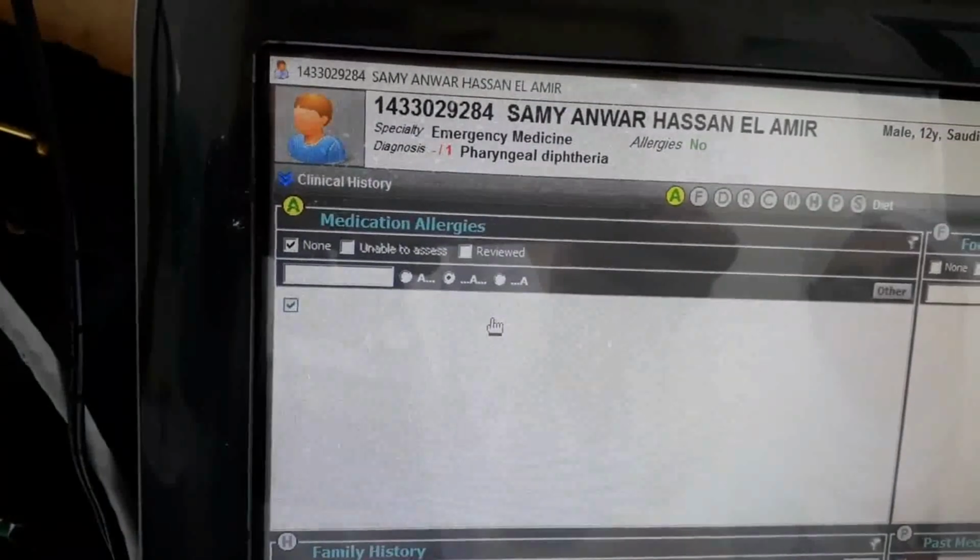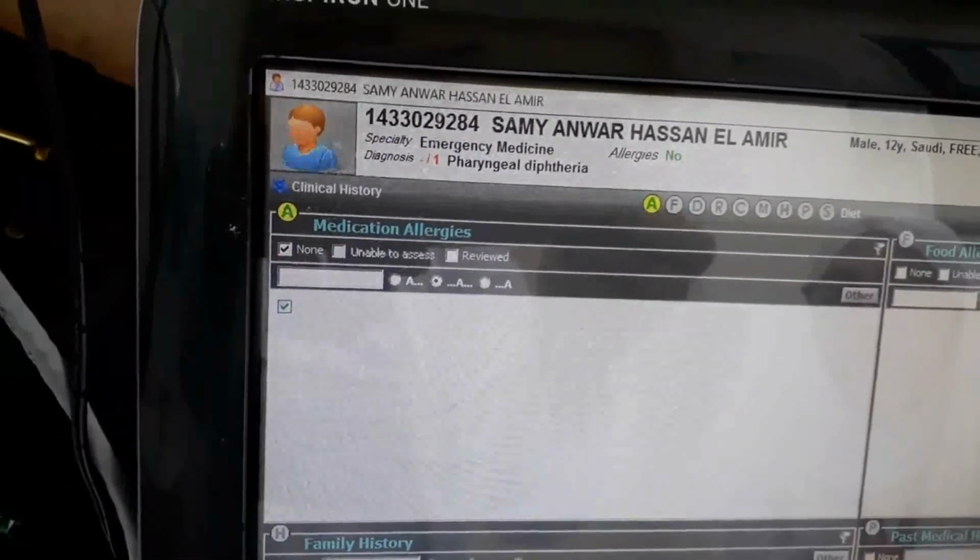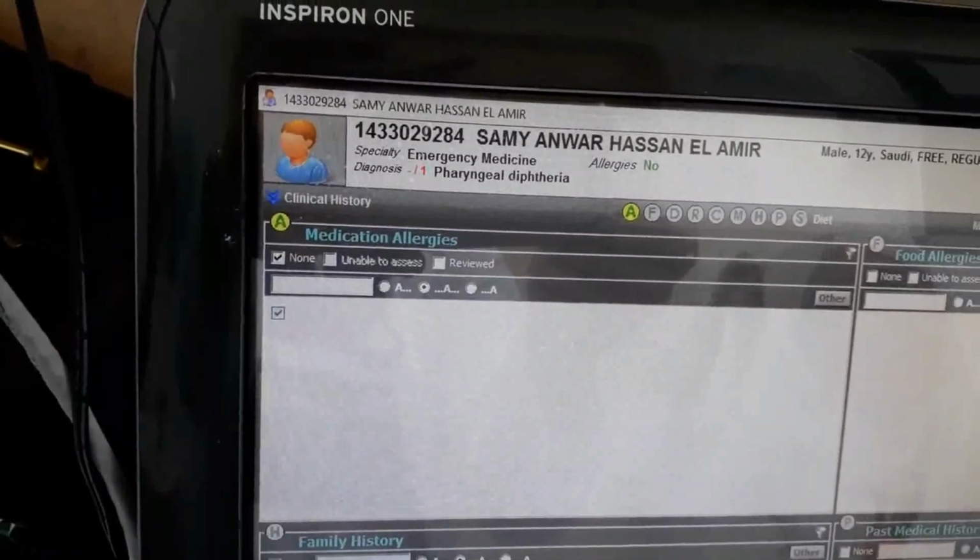After that, we'll check the allergies. If there are any medication allergies, food allergies, any known case of chronic diseases, surgical history, past medical history, family history, risk factors, considerations, and medical history, if the patient has home medication and he or she is not taking the medications at home.